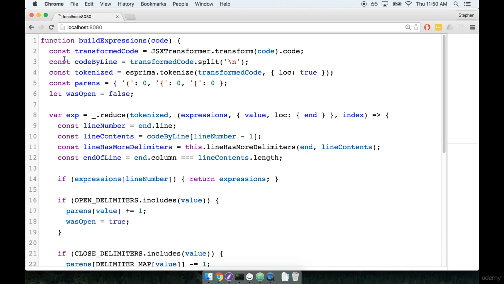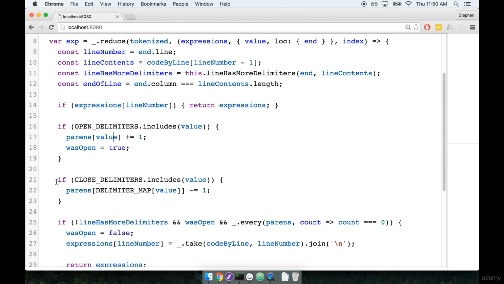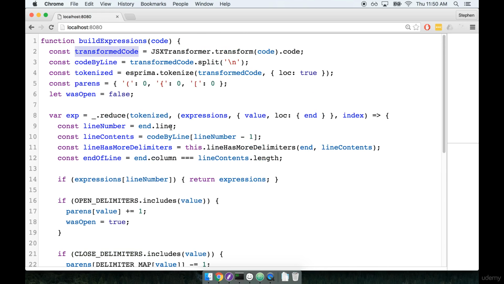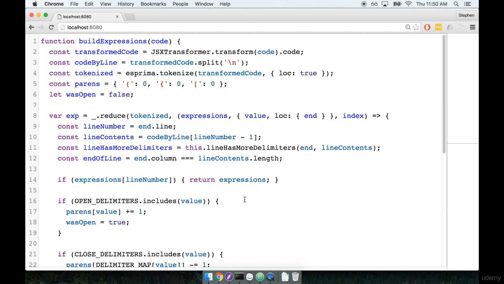When I use var, I have no information about these variables. I know what they start off as, but I don't really have any assurance as to whether or not, when we get down to line 21 right here, all of a sudden transform code gets updated to some completely different variable or some different contents.